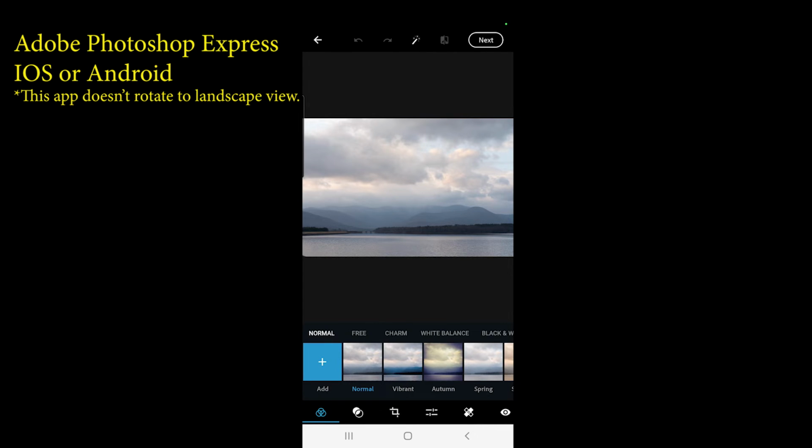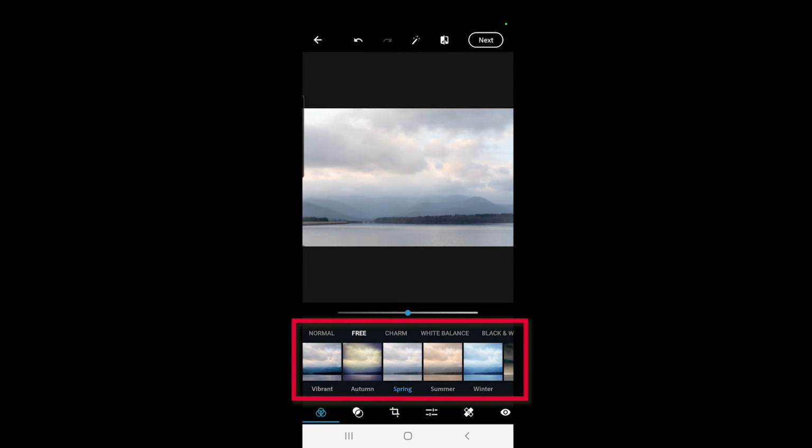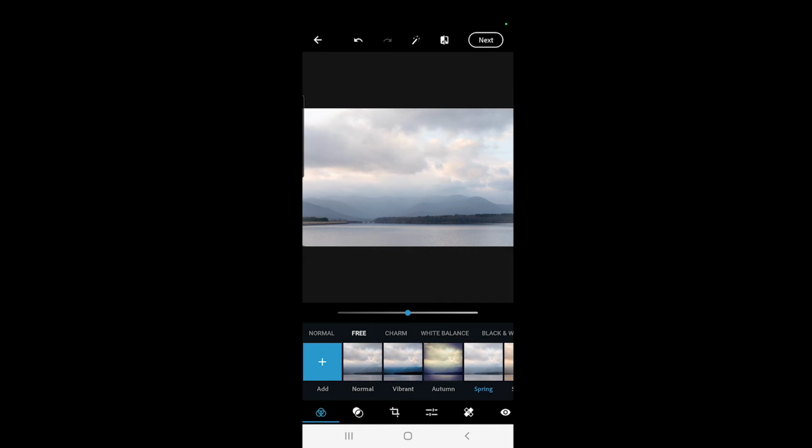So again, we're working with the same image that we did in the other applications, the same we did on the computer with Lightroom and Photoshop, and what we did in Snapseed on the cell phone. So here it's Photoshop Express, and it's fairly similar to what we've done in the other programs. You can see at the bottom there's some recipe adjustments that you can do automatically. So you see Vibrance, Spring, etc. We're not going to do that. We're going to go the manual route.